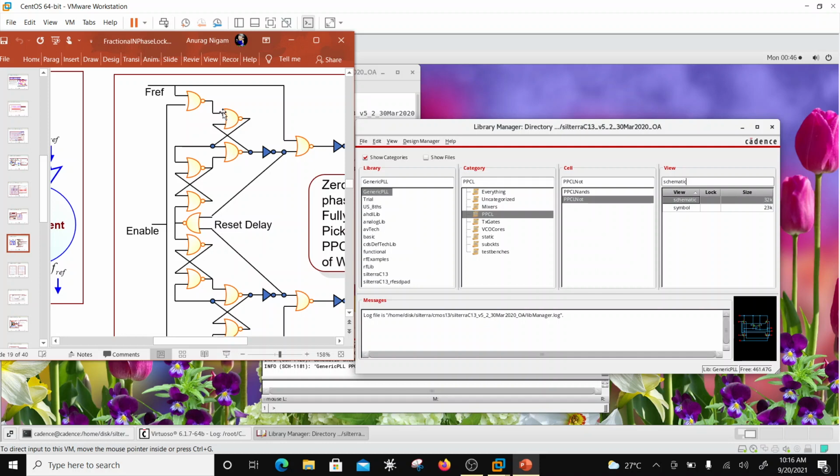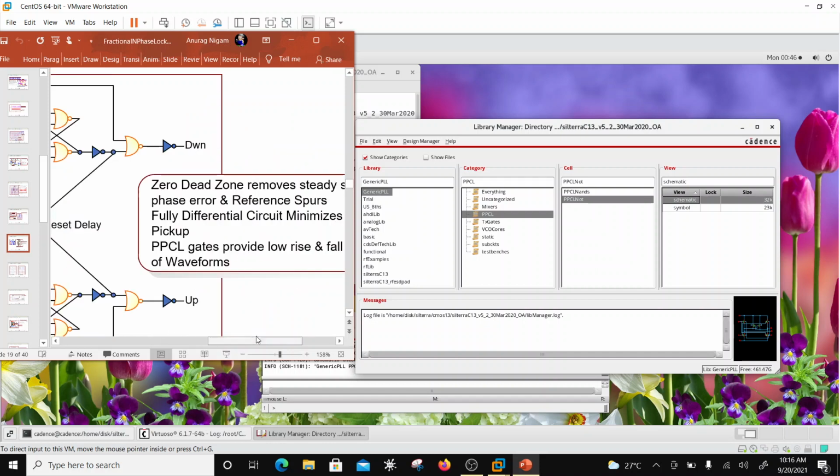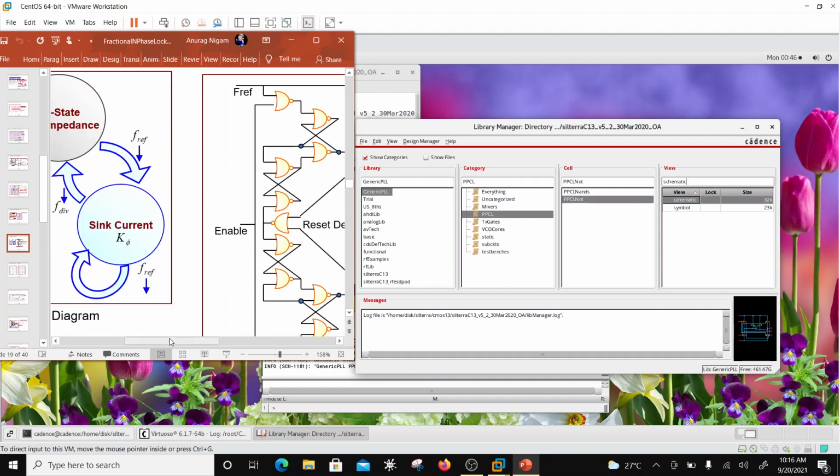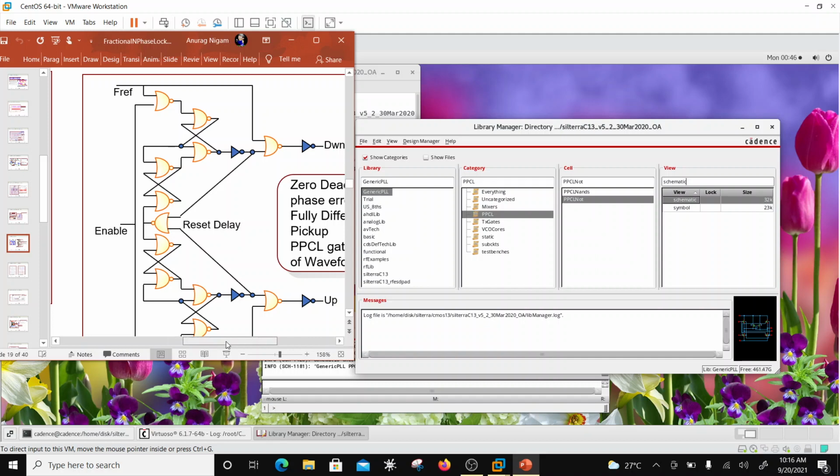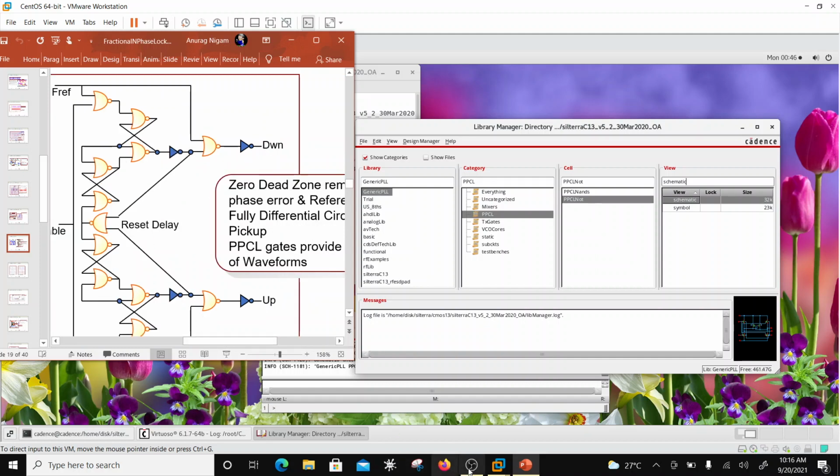And then I have to generate an additional output besides up and down, right? So basically one goes here, down and up, and these are inverted because of KVCO being negative. Okay, so let's go ahead and construct this.